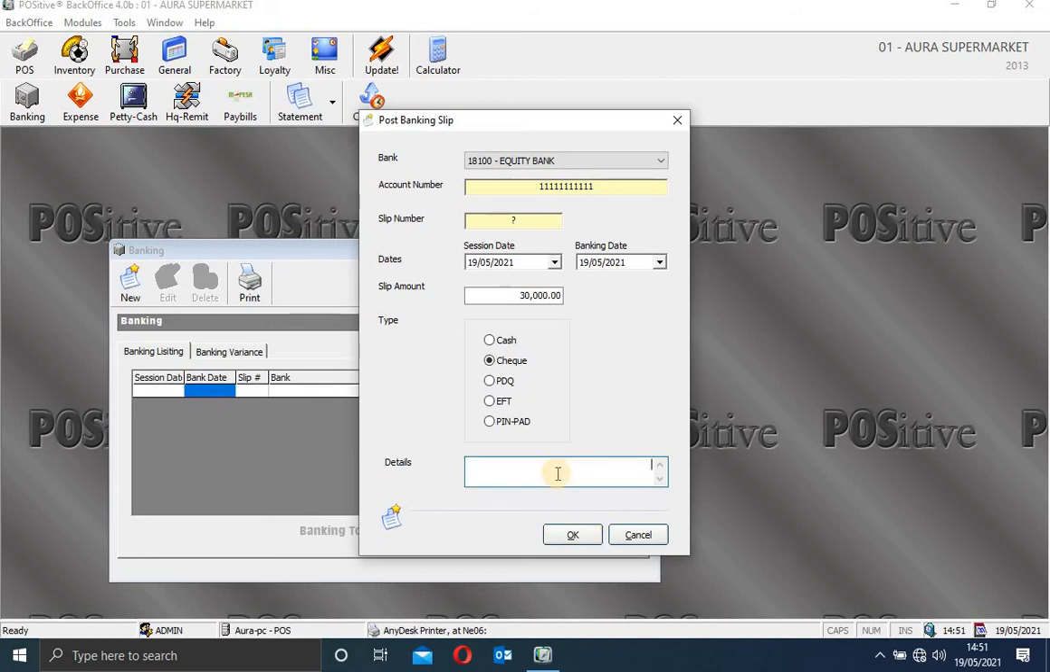Of course, you have to write some details here, what actually transpired and all that. Then also the PDQs, of the same date, you indicate the amount of the PDQs, and then you put the date here, you put the details, and then of course the EFTs that were done on the same dates, then you indicate the amount, and then put the details, and then of course the PIN pad.